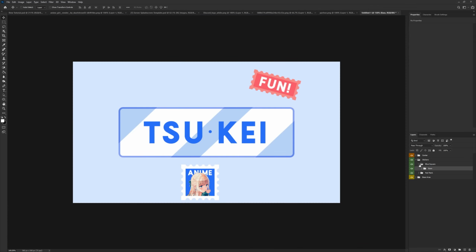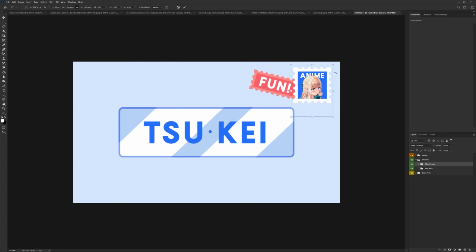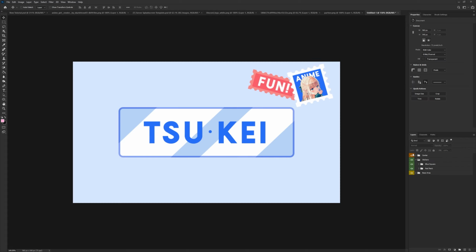Now I can take this entire thing, move it over here, Control T, and give it a little bit of a twirl. Actually, I'll take all these stickers and move them just a tad to the left. Okay, now we can start adding more shapes around.